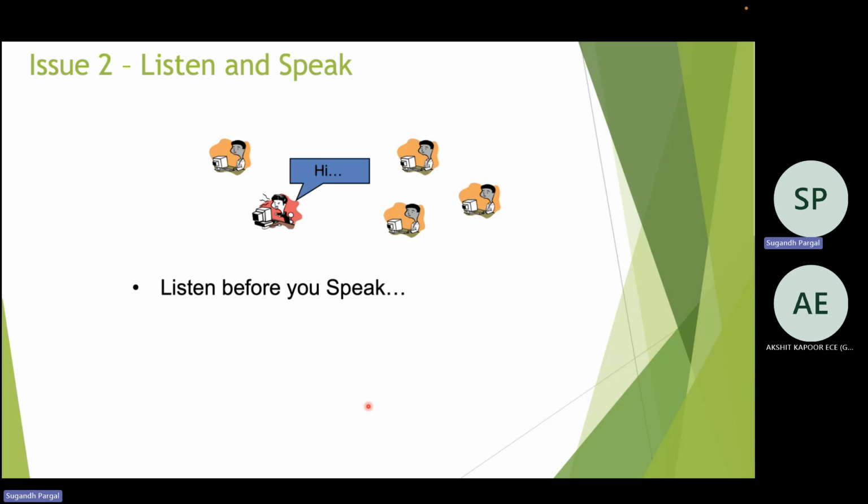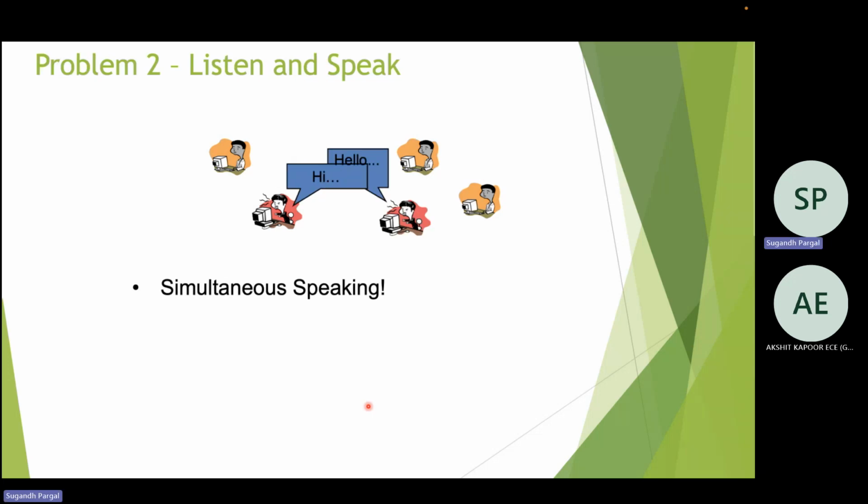The second thing is that there are multiple hosts connected to each other that want to communicate with each other. So the thing to keep in mind, issue two, is that you should listen before you speak. If all the hosts try to speak at a similar time, nobody will be able to listen to each other. That is also a consideration or issue that we need to keep in mind. That means simultaneous speaking, as we discussed just now.